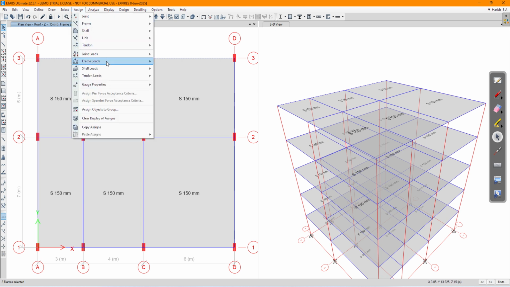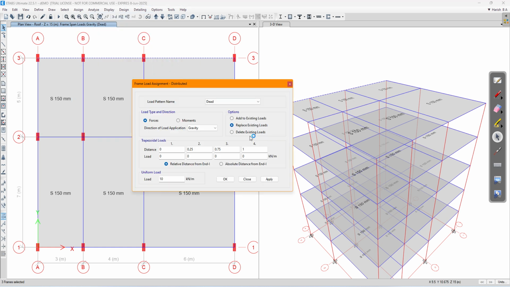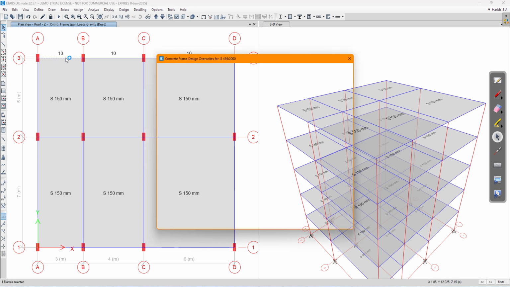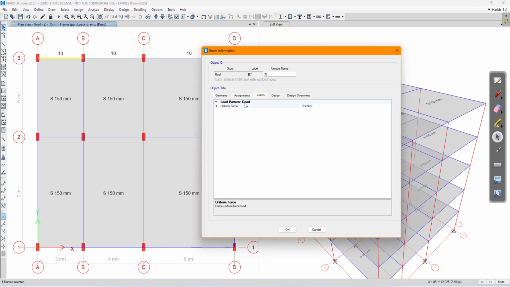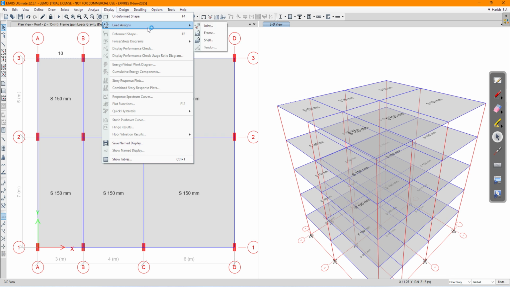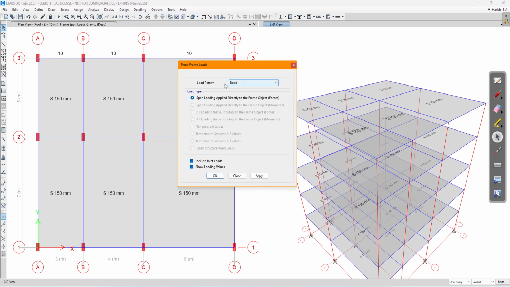You go to assign, frame load, distributed. You just give any value, 10, apply, OK. So see here, once you select beam, click mouse right button. Now see here, on the dead load, you assigned 10 kilonewton per meter. You just activate this 3D view, you go to display, load, assign, frame. You select load pattern as dead, apply, OK.